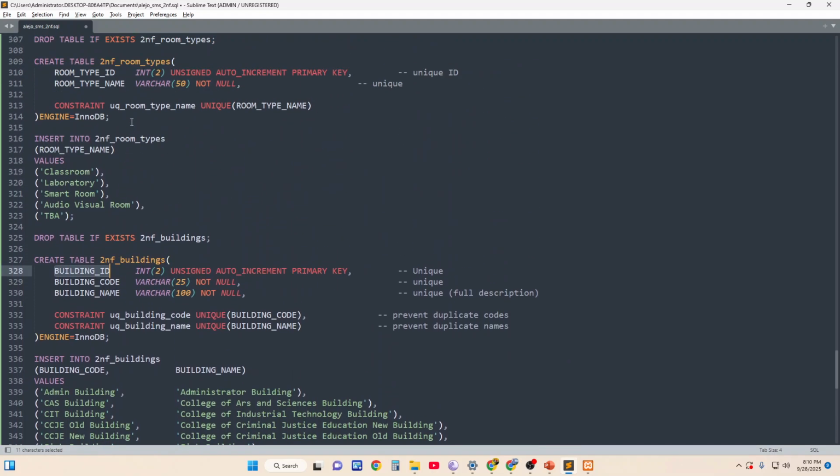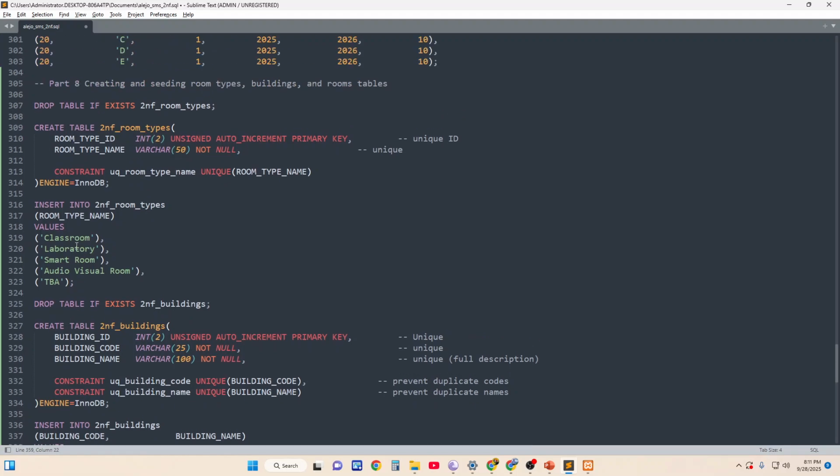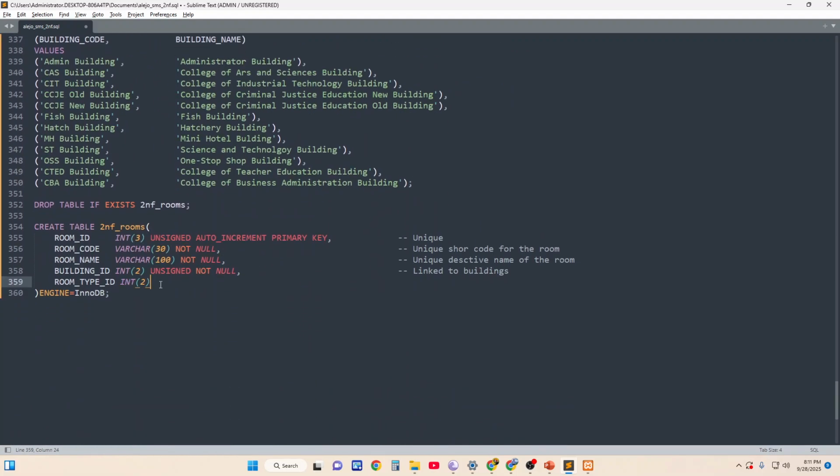And next will be the room type ID, and it's also int and we have here still 2 and unsigned, not null. Okay, link to room types.